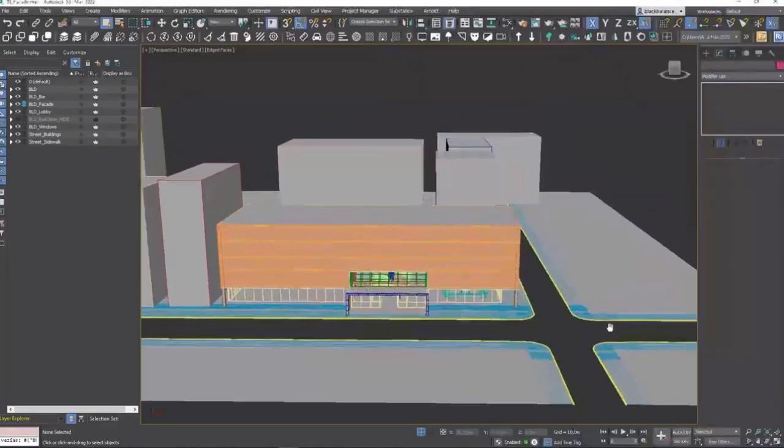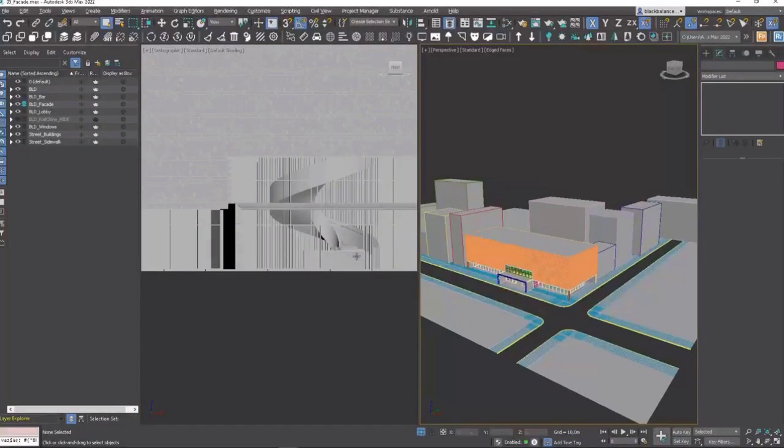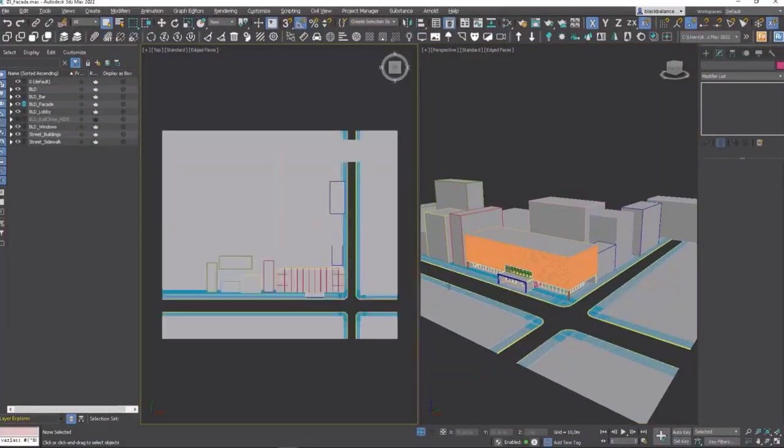Hi guys! In this lesson we'll work on cameras. In the first shot, I would like to show the corner of the building and the street intersection.